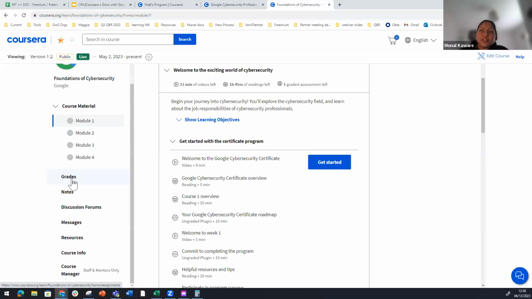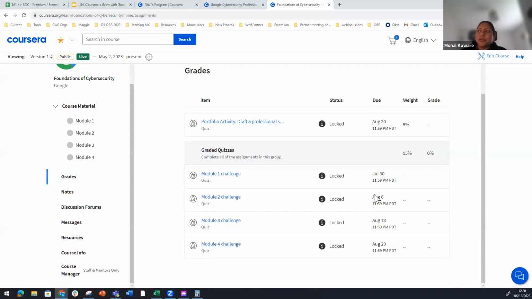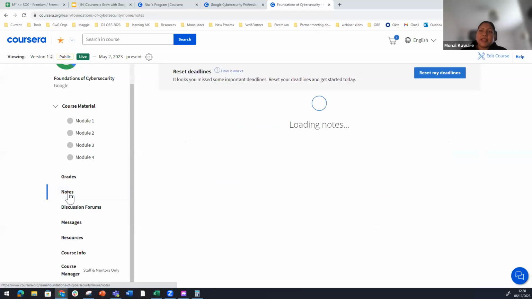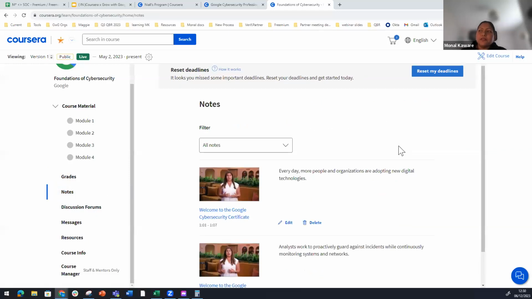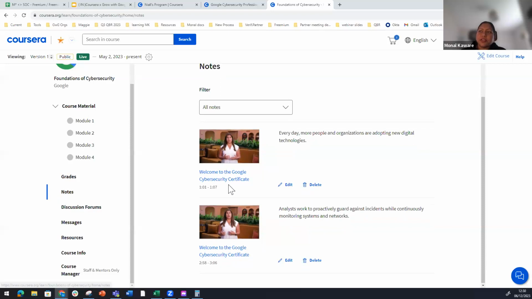Then we have the grades section. So this will show you what grades you have got in each of the modules. It will show up in here as this is like your report card. Then in the notes section, whatever video snippets you have saved for your notes will get saved in here. You can come to the notes section and edit them to add some more information, or you can delete them as well if you don't need them.